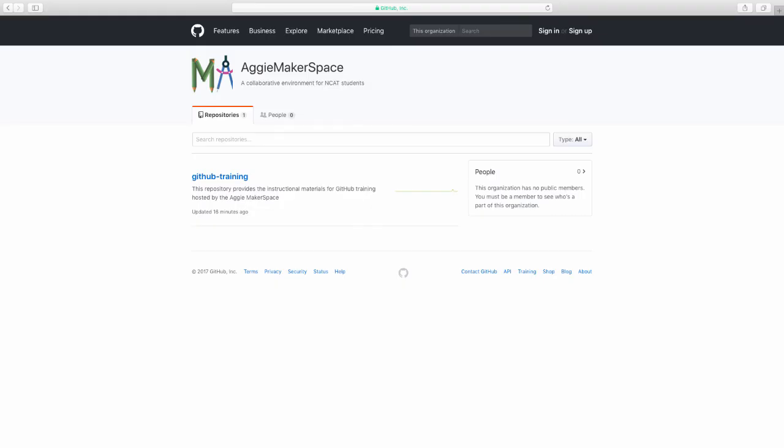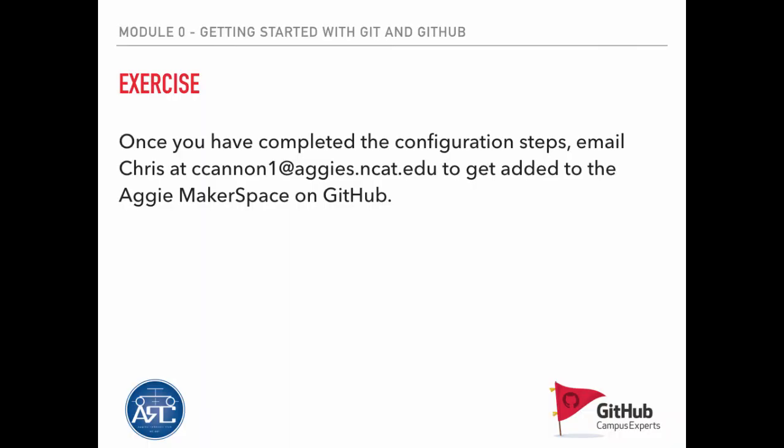So the final thing that we need to do is get you in our Aggie Makerspace organization. This is where this training is hosted. It's what's going to enable you to get through all the rest of the modules. Otherwise, you won't really be able to participate fully. So make sure that you follow our current process, which is to shoot me an email at ccannon1@aggies.ncat.edu and I will get you added to this Makerspace organization. Just make sure you include your GitHub username and that you need access to the Aggie Makerspace organization, and I will get that done for you.